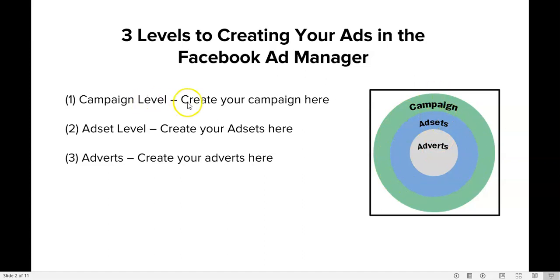From the campaign level, you create your campaign, and then you move to the ad set level and create your ad sets, and then you move to the adverts and create your adverts. Like you can see from this image, the campaign houses the ad sets. That means there can be more than one ad set inside a campaign. Each ad set houses adverts, so inside one ad set, you can have more than one advert. Again, the campaign houses the ad sets, and the ad set houses the adverts.